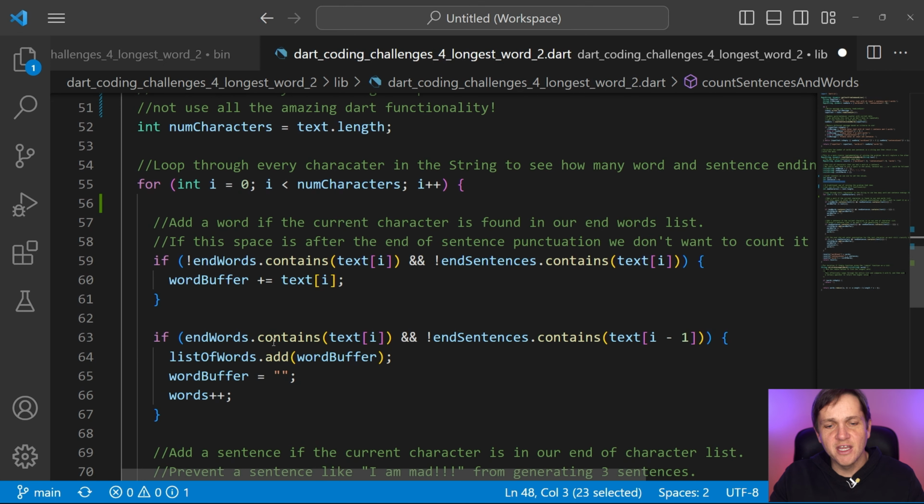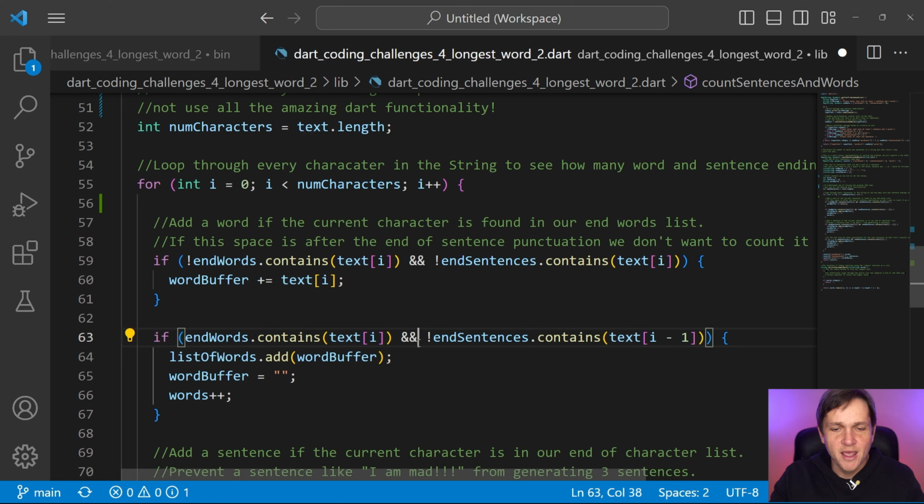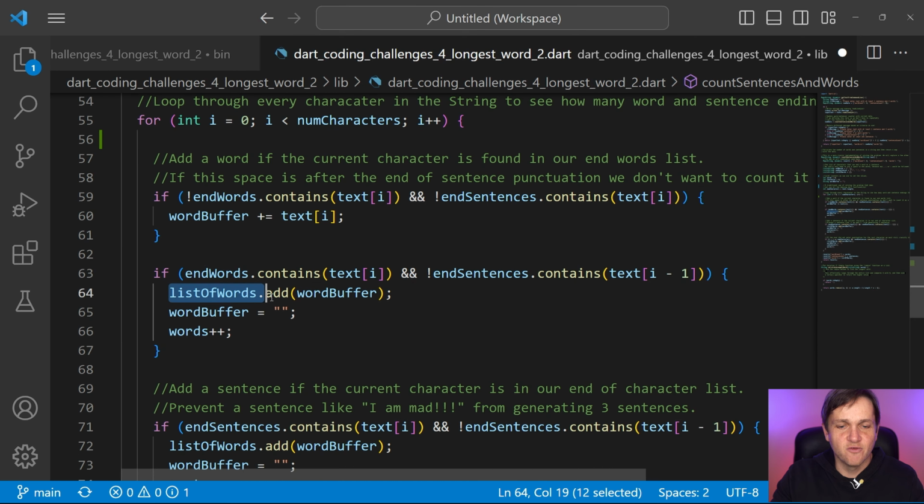But now you look, if endWords contains text[i], so if we have something that indicates the end of a word, and it doesn't contain text[i-1] as end of sentences, we're adding to our list of words the wordBuffer. And we're setting wordBuffer back to blank, and then we're adding words plus plus. What we've done here is traverse through our string. And once we find criteria that indicates the end of a word, we're taking all of the characters from the word, we're adding it to the list, then we're resetting that buffer.